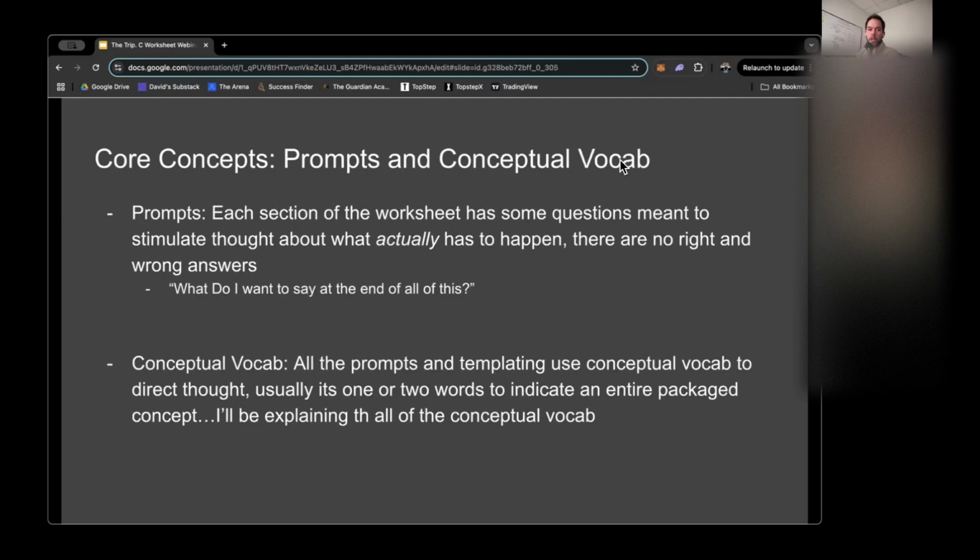Okay, core concepts, prompts, and conceptual vocab. So each section of the worksheet has some questions or statements that are meant to stimulate thought about what actually has to happen. And there are no right or wrong answers with this. There's no specific way to answer any of the questions.